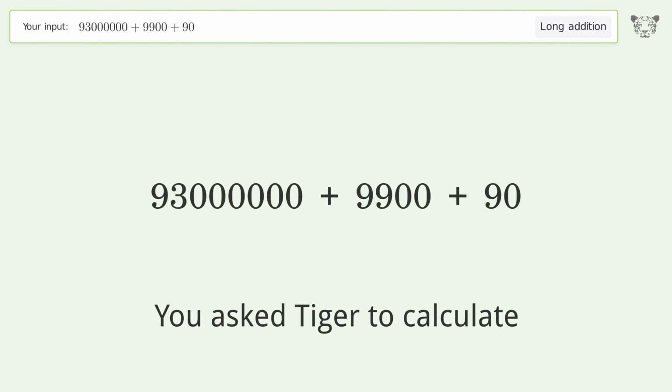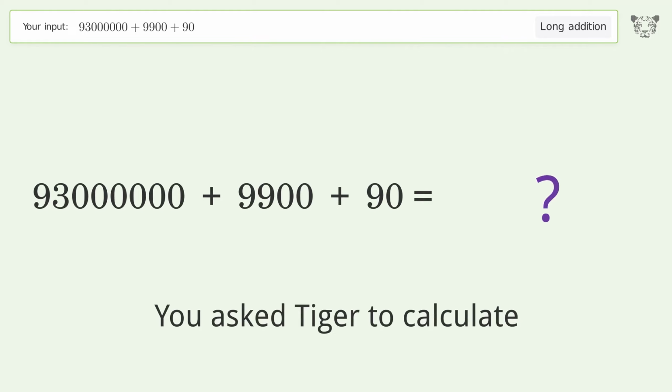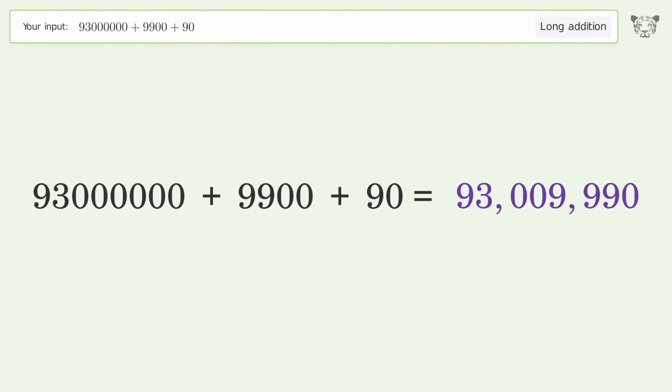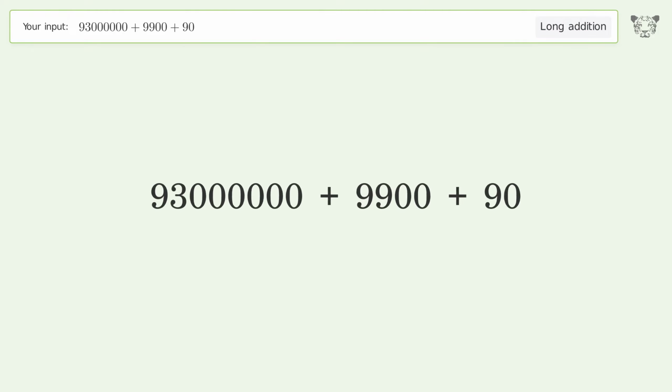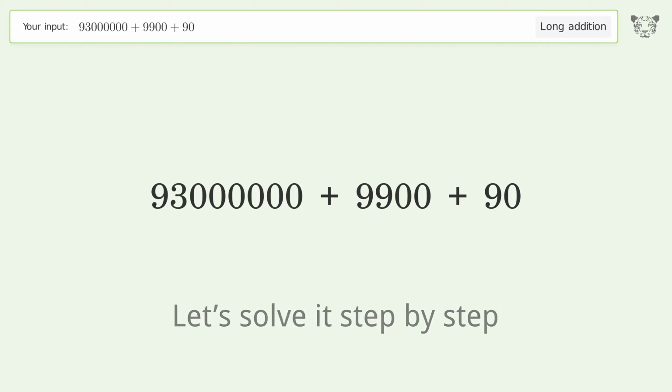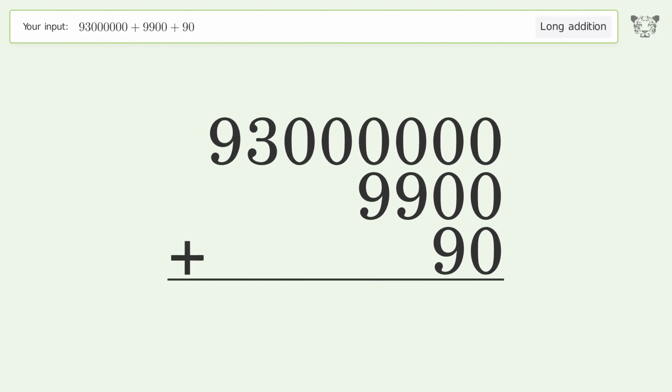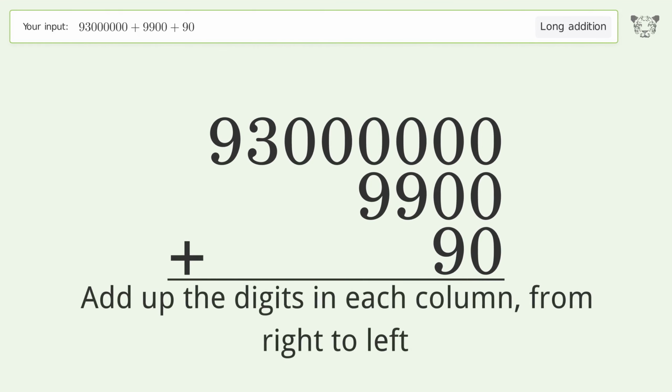You ask Tiger to calculate. This deals with long addition. The final result is 93,009,990. Let's solve it step by step. Rewrite the numbers from top to bottom, aligned by their place values. Add up the digits in each column, from right to left.